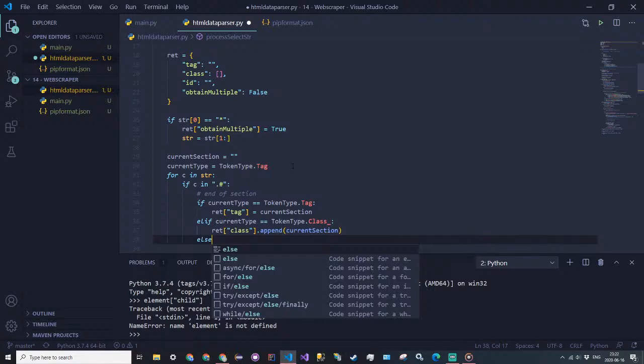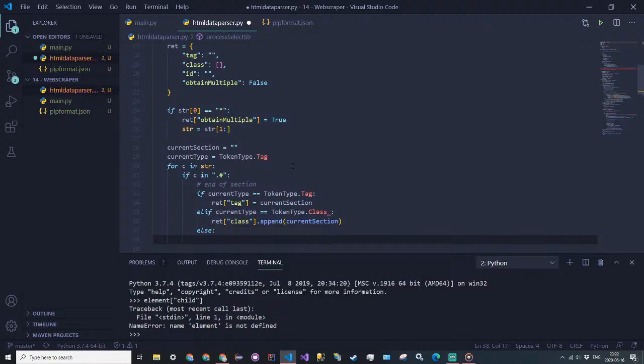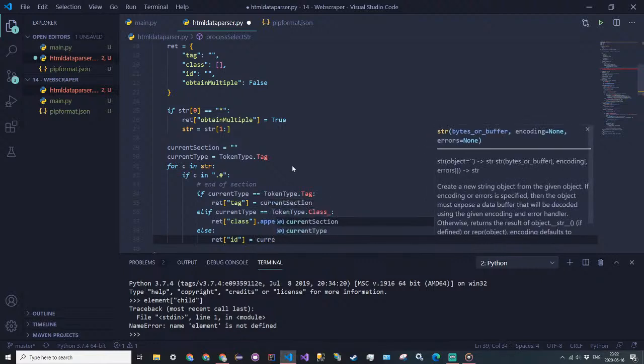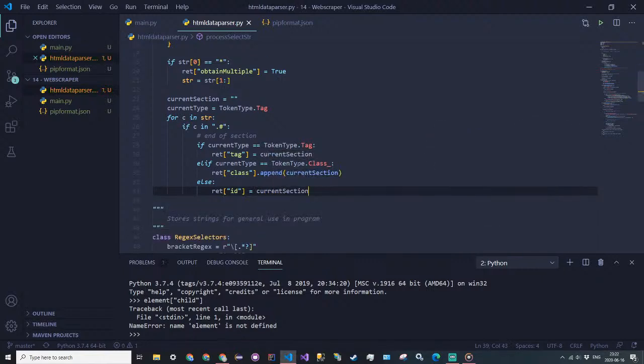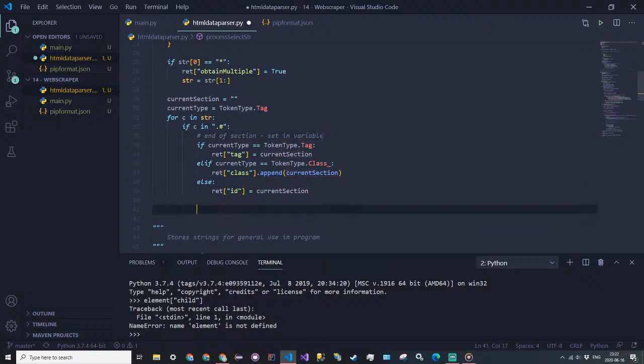And then finally, else it will be an ID. So we're going to say ret at ID is equal to current at current section. All right, so we're going to set in variable, and then now we're going to want to reclassify. So we're going to want to reset the type.